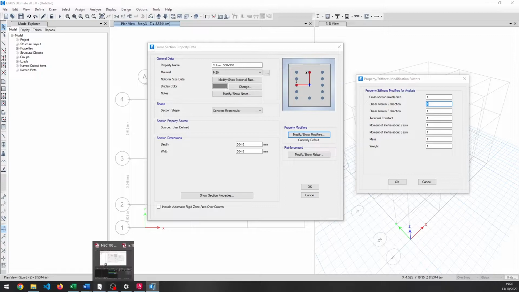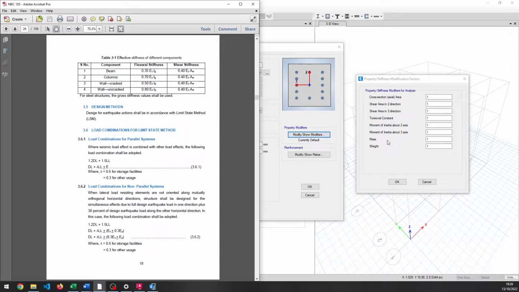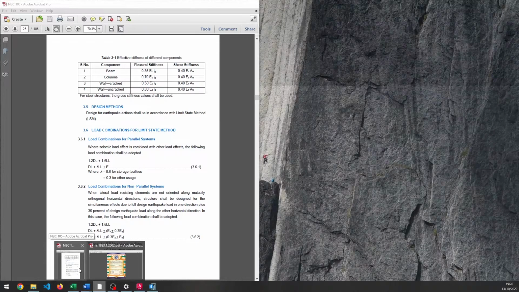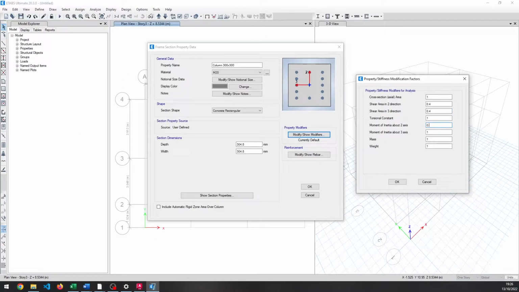For the shear section, I'm going to go with 0.4, and for the column we're going to go with 0.70.